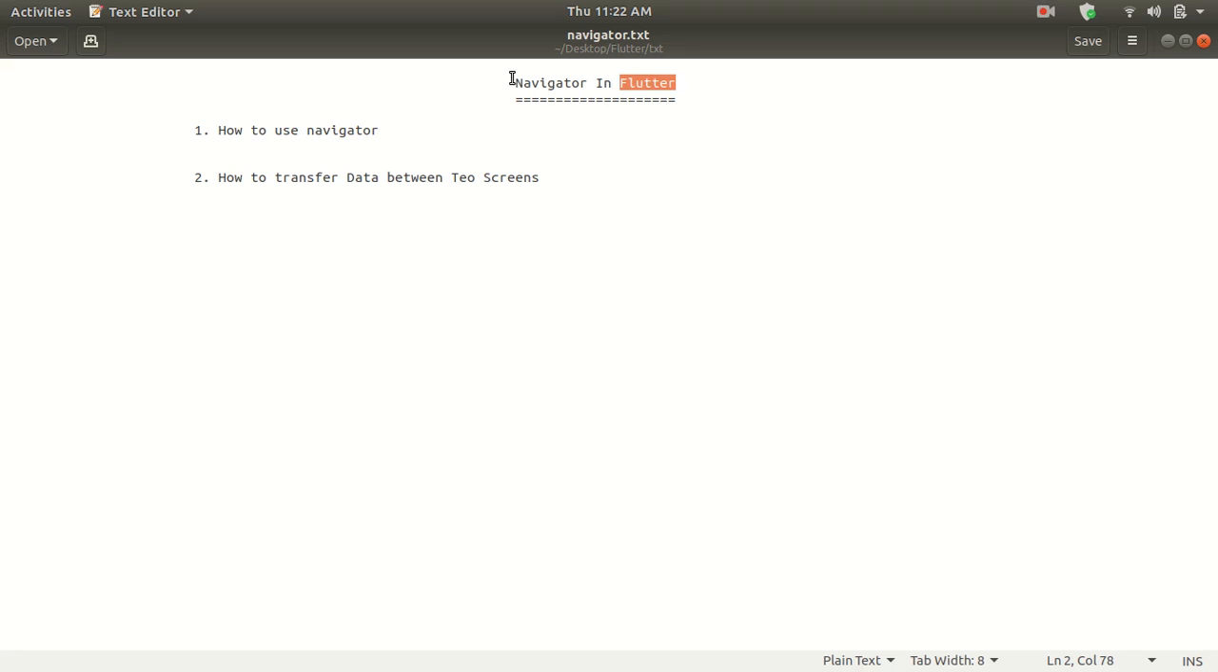In this video we are going to learn about the Navigator. We are going to learn how to use this Navigator and how to transfer data between two screens, the two screens of this emulator of our mobile device. Let's get started with our coding part.